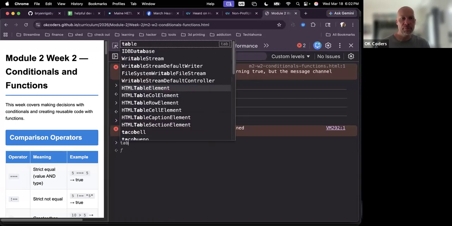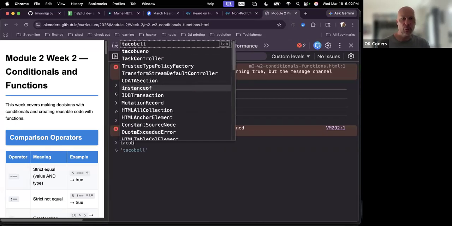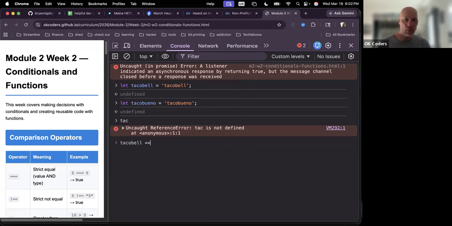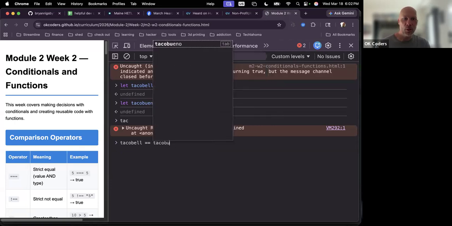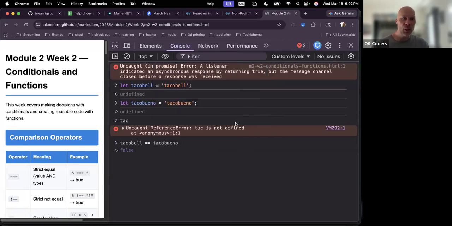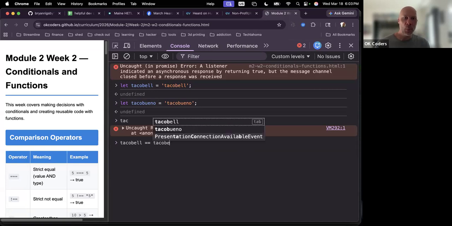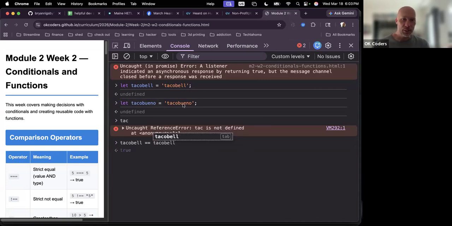equals Taco Bueno. So you can see it's already telling us at the bottom that this is false, right? Because the string Taco Bell and the string Taco Bueno are not the same thing. But if we change this to Taco Bell, then it's true, right? Because the strings are the same.